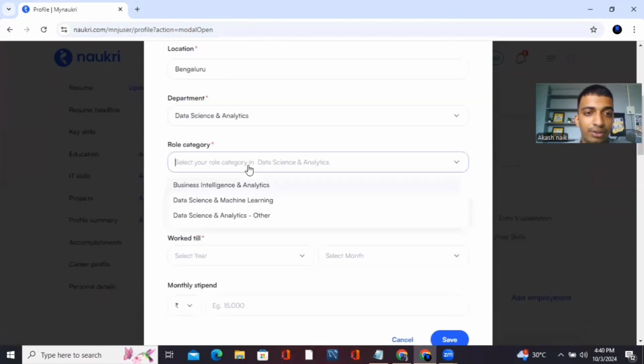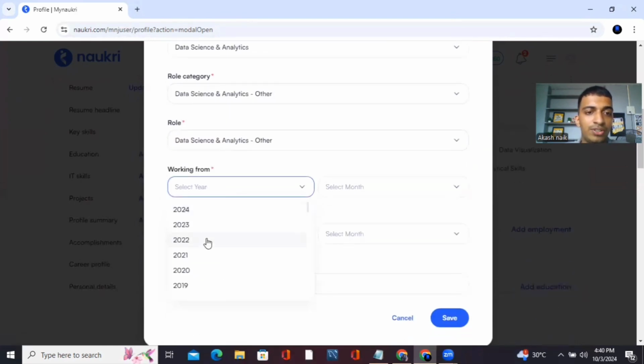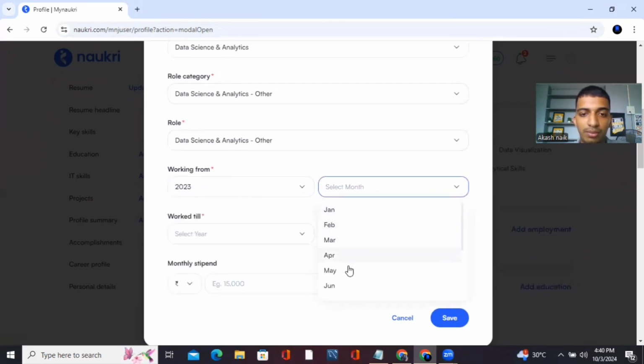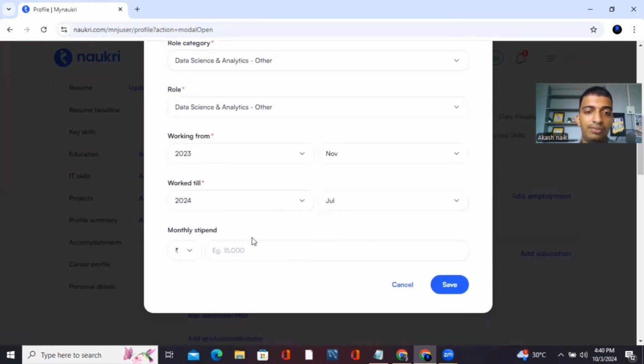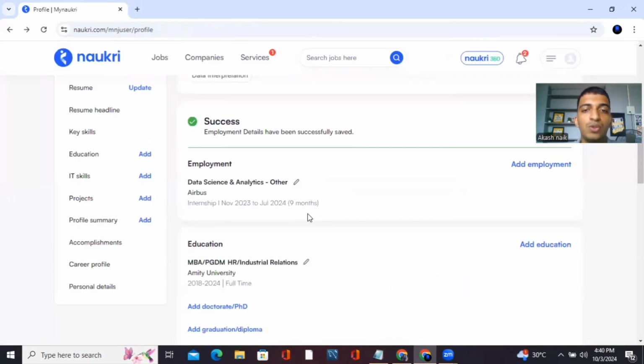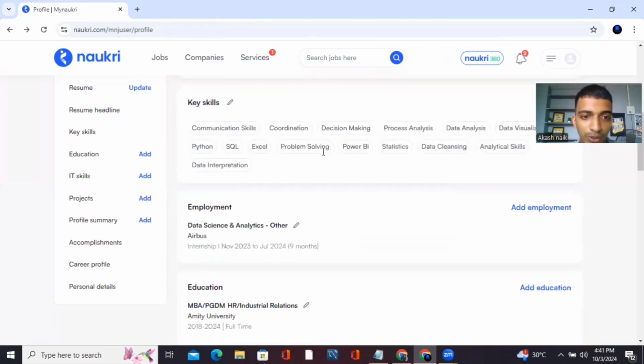Role and category: data science, analytics and others. Same, started in the year 2023 in the month of November. Worked till 2024 in the month of July. Stipend, and click on save. So you have entered over here your employment, that is your internship.